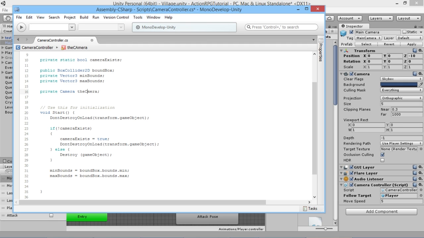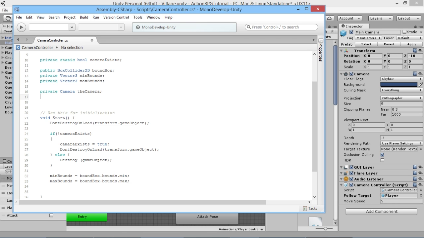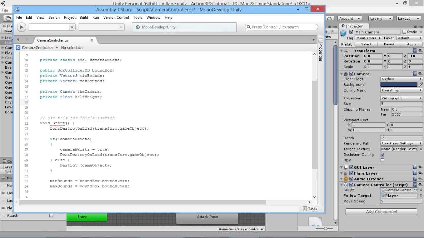And then what we need to know to move the camera around within the world is half the height, which will just be the orthographic size here. But we'll also need to know half the width so that we can move the camera in when it's going too far to the left. We know how much to move it in from the left. So we'll have a private float for half height, which we'll just set to be the orthographic height.